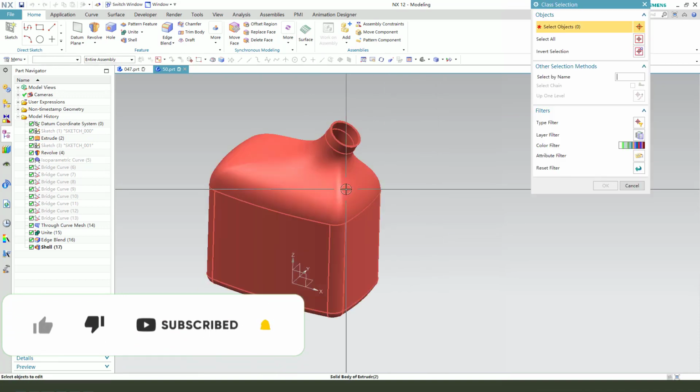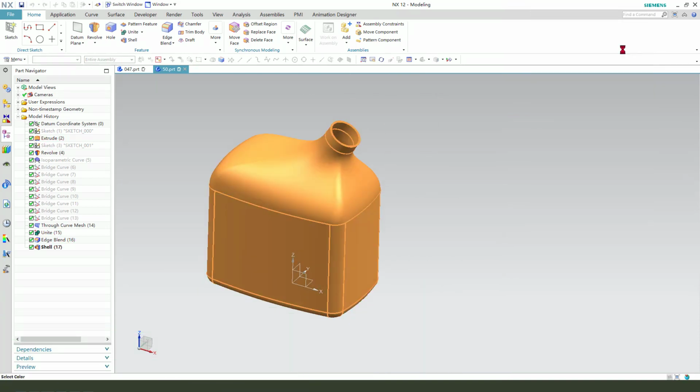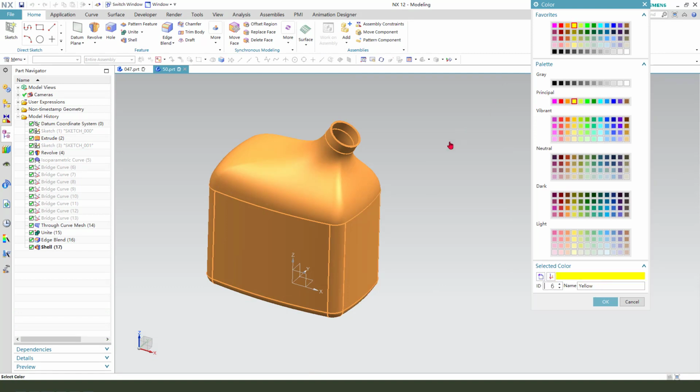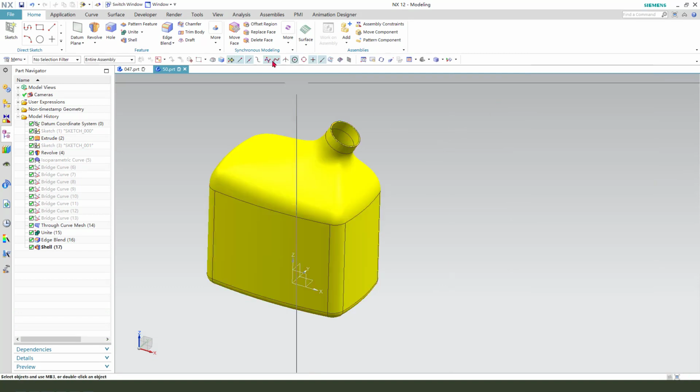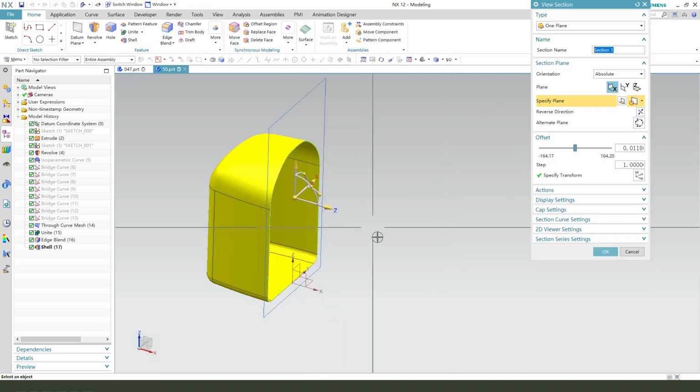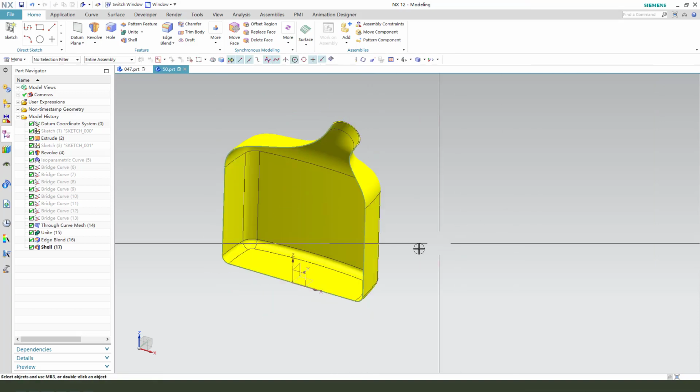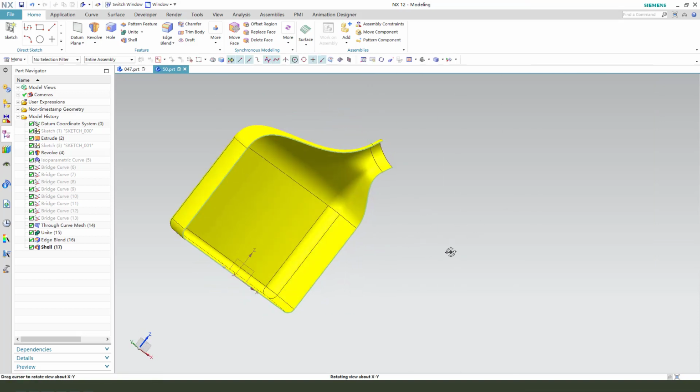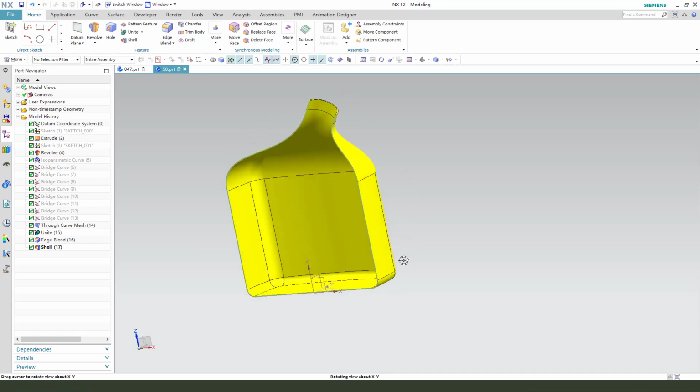We need to change the plane. And we need show. Okay, nice.